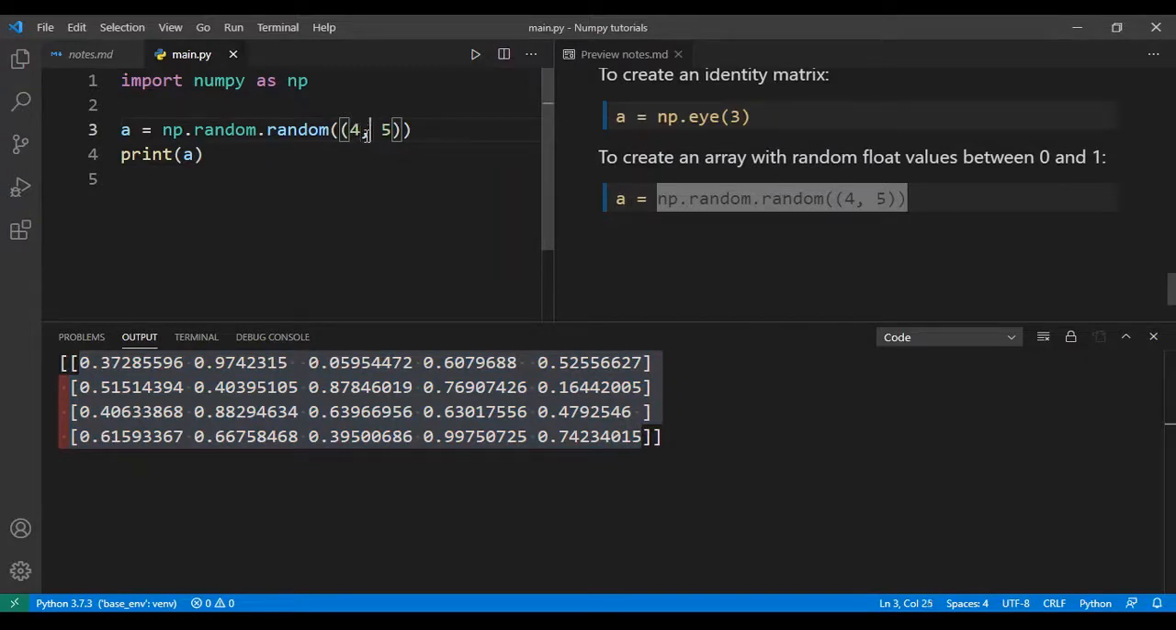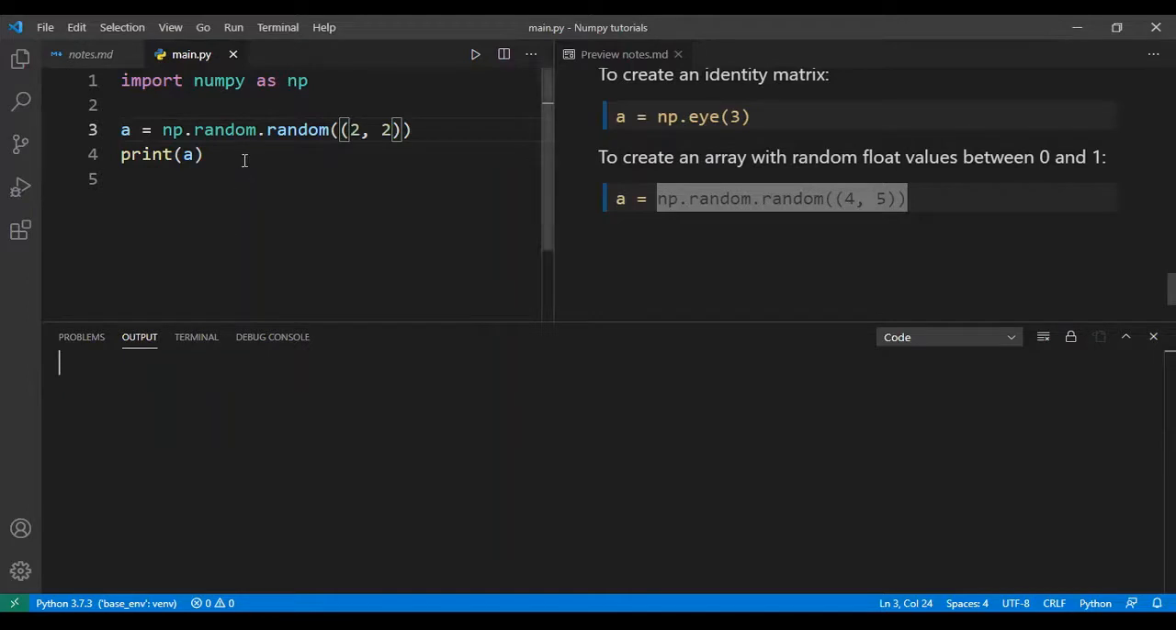So if you want to create an array full of random values, you can use this function. So let's create a smaller random array. So here we have a 2 by 2 random array that has float values between 0 and 1.